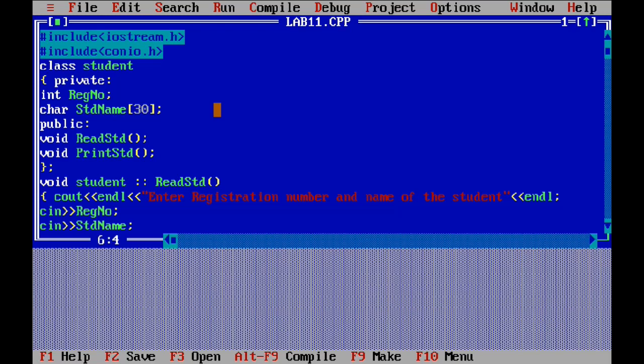After that, I have another variable which is a character array, std name, that is student name, to store the name of the student. It is an array because it is more than one character, that is a string. Basically, strings are character arrays in C++. Std of 30 means the student name can be a maximum of 30 characters long. So these are the two data members as specified in the statement of the program.